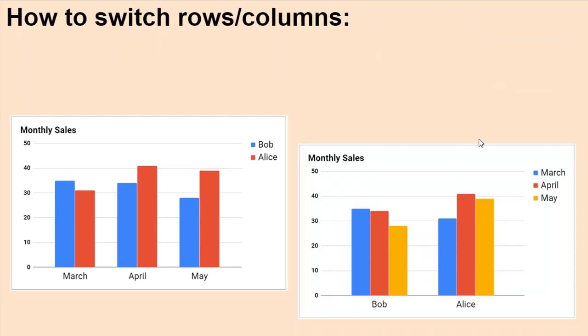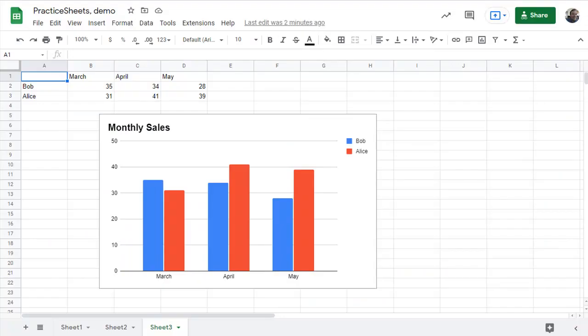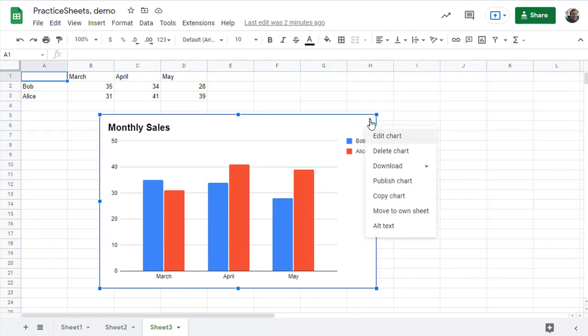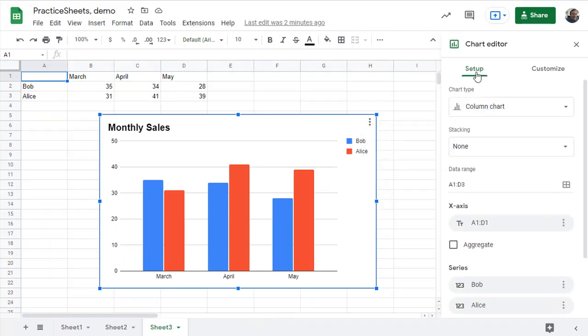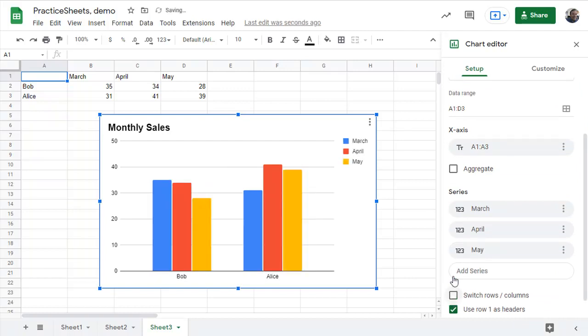It's easy to switch back and forth, and let me show you how to do it if yours is backwards. You can switch the rows and the columns. Underneath Setup, it's not underneath Customize this time. It's underneath Setup. There's a little checkbox that says Switch Rows and Columns. So I'm going to click mine, and I'm going to edit because I got the three little dots. I'm not going to choose Customize this time. I'm going to stay under Setup. And if I scroll down very carefully, it says Switch Rows and Columns. And yours might be switched already. But I'm going to give it a click, and now Bob and Alice are at the bottom, and the months are up in the legend.